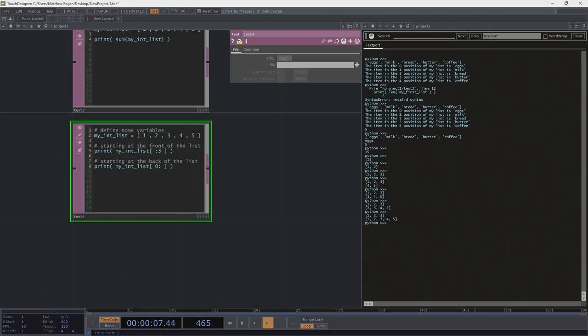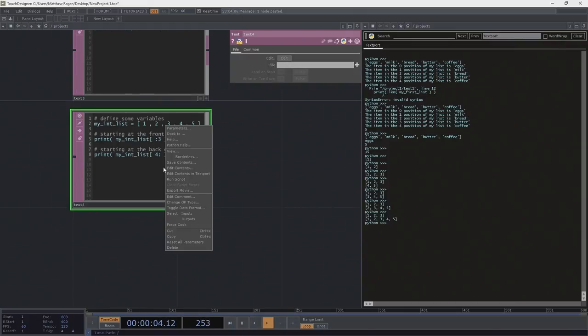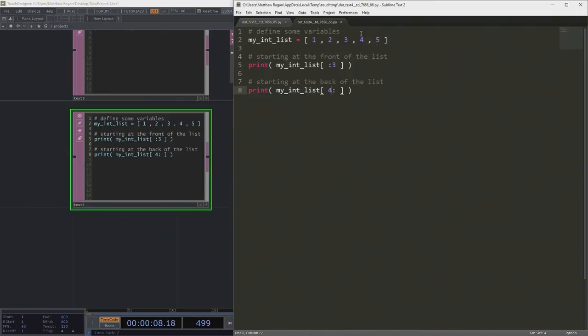So, to say that another way, I only want items from the back to the fourth index. 0, 1, 2, 3, 4. So I'm only going to get the value 5. What if I want the last 2 numbers in the list? Well, in that case, I want to do 3.